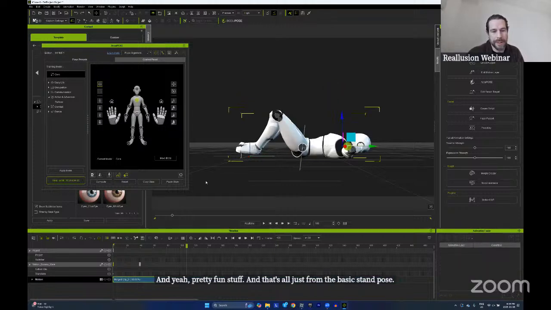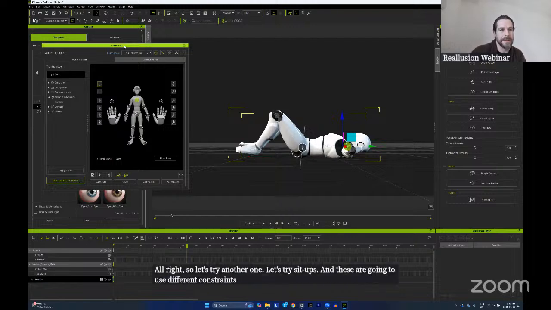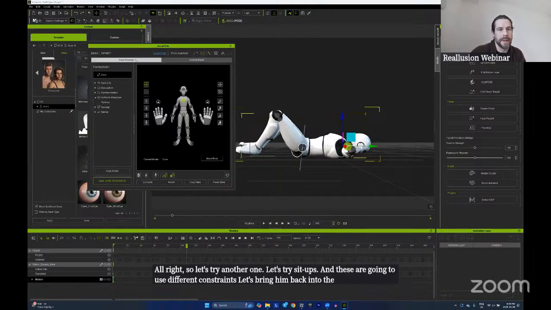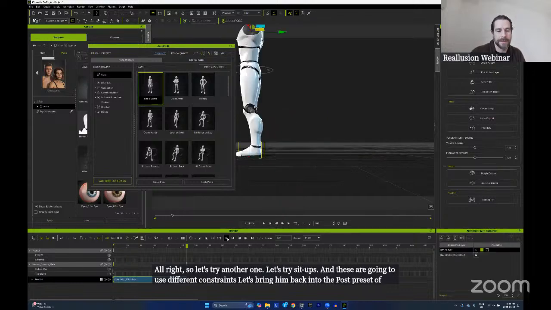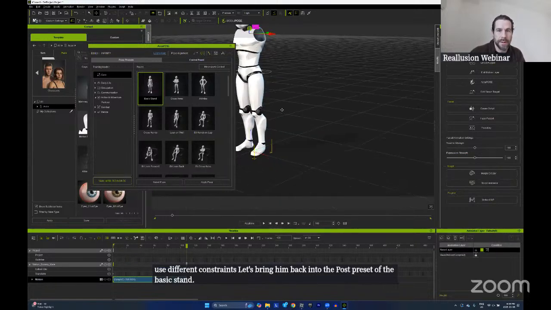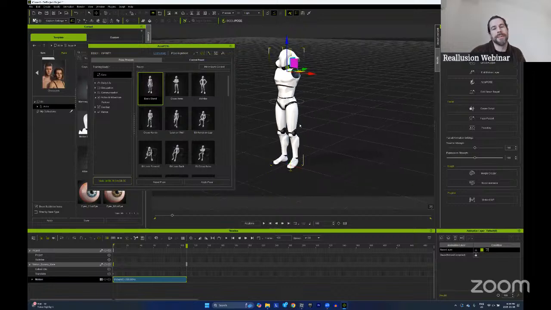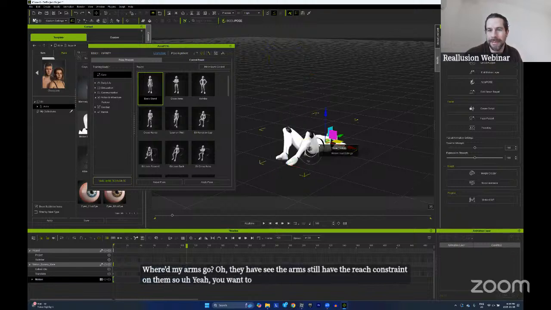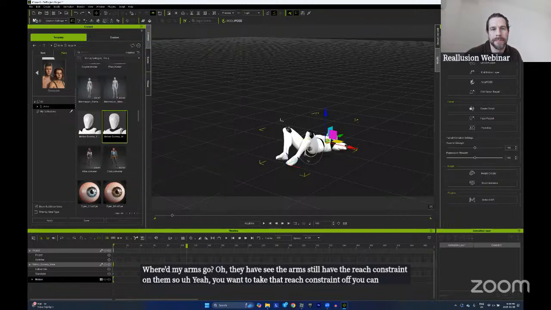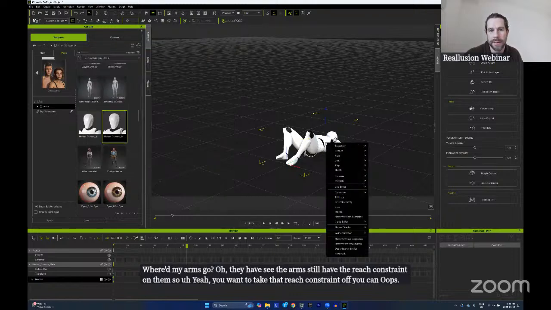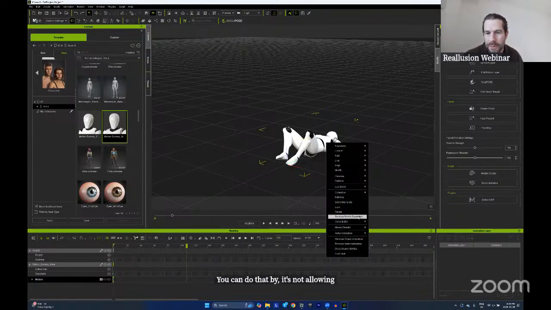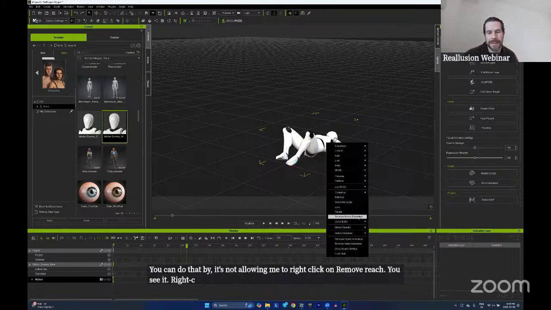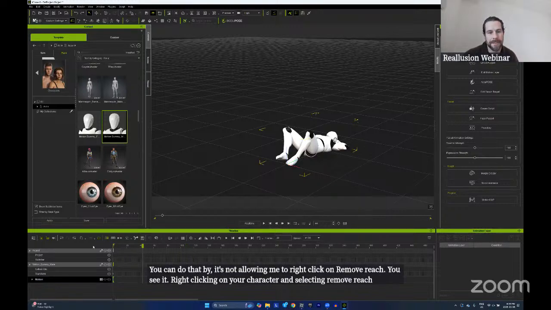All right, so let's try another one. Let's try sit-ups, and these are going to use different constraints. Let's bring them back into the pose preset of the basic stand. Where'd my arms go? Oh, see, the arms still have the reach constraint on them. So you want to take that reach constraint off. You can do that by right clicking on your character and selecting remove reach dummies, but make sure we do that at frame 1.